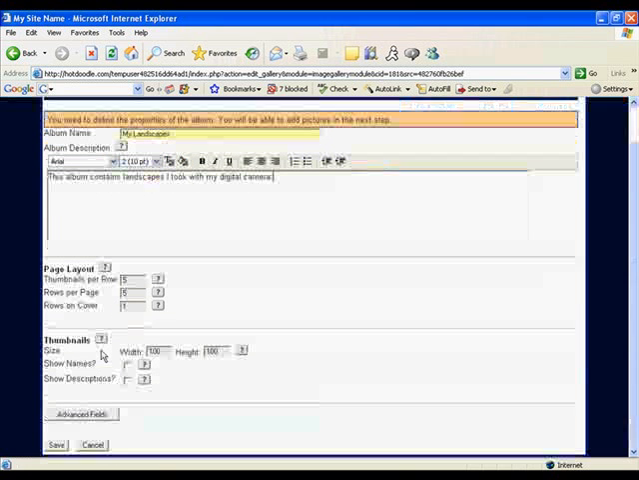The Size option lets you choose how big the images will appear when viewed all at once. You can enter a value for width and height in pixels. If you click on an image in your album, it will open fully blown up in a new window.